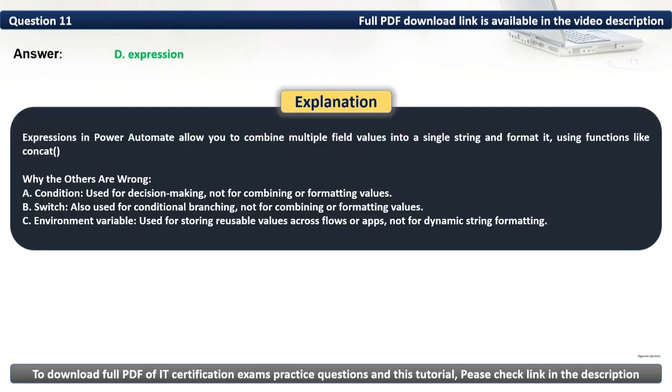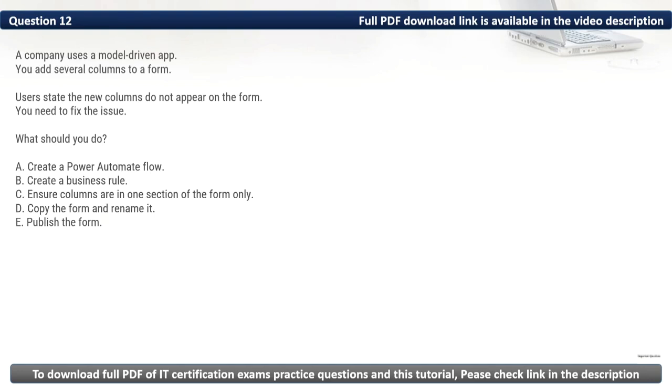Expression in Power Automate allows you to combine multiple field values into a single string and format it using functions like concat. Question 12. Company uses a model driven app. You add several columns to a form. Users state the new columns do not appear on the form. You need to fix the issue. What should you do?